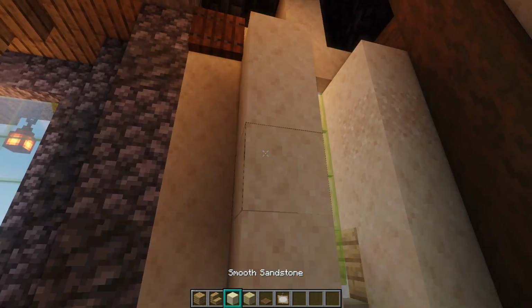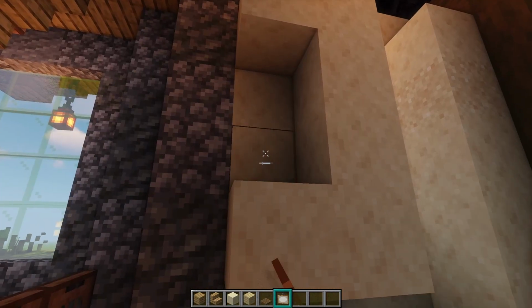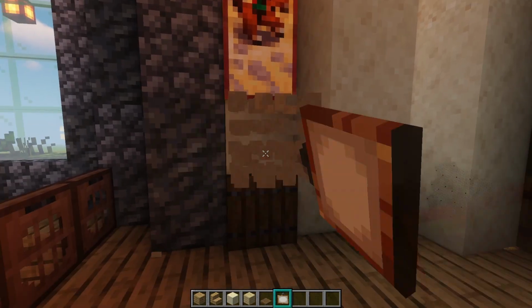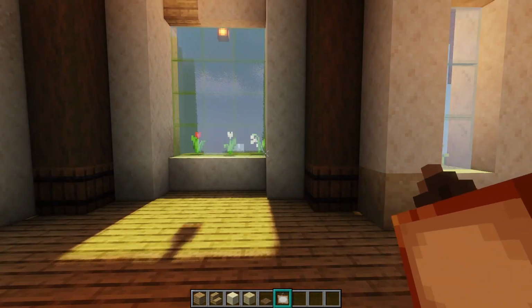Then we can place some paintings of your choice, really. I'll go for like a 2x2 here. Perfect. And then some 1x1s, top and bottom. Just something like this.